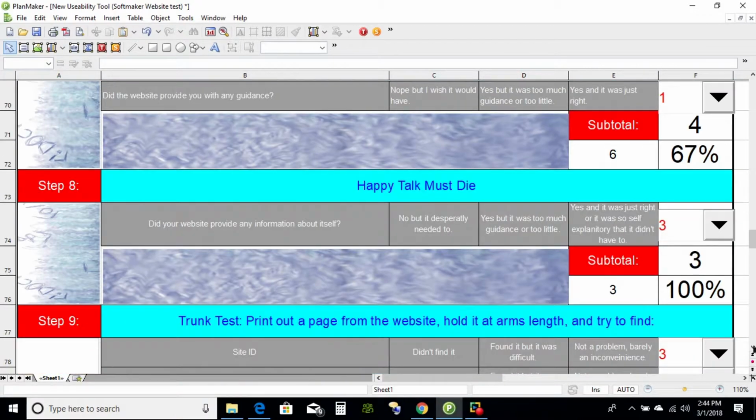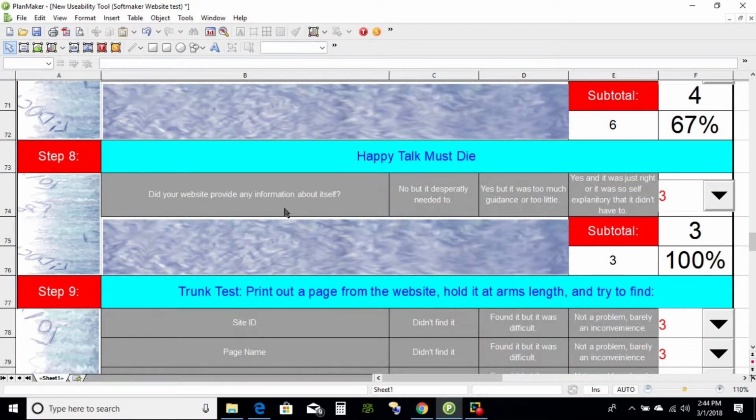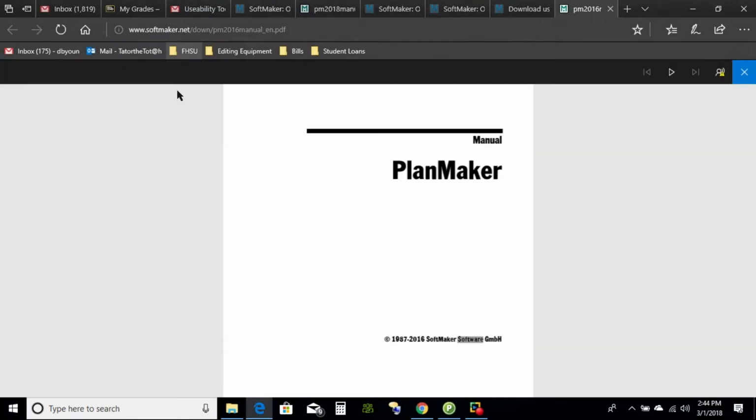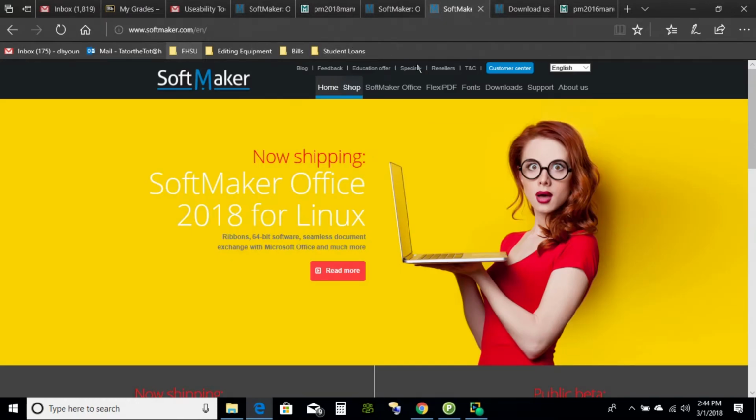Happy Talk must die. Did your website provide any information about itself? No, but it desperately needed to. Yes, but it was too much guidance and too little. Yes, it was just right, or it was so self-explanatory that I didn't have to. Let's take a look here. And back to this. And close all these extra ones. It's been opening up all over the freaking place.